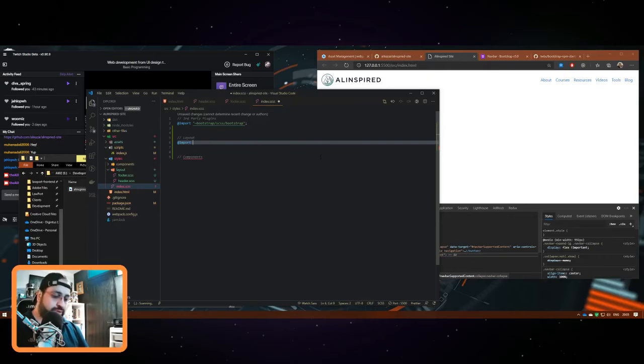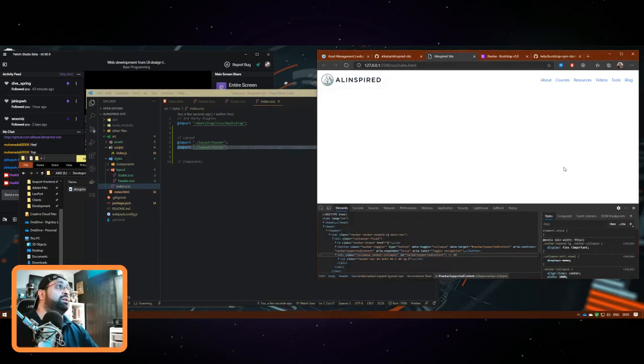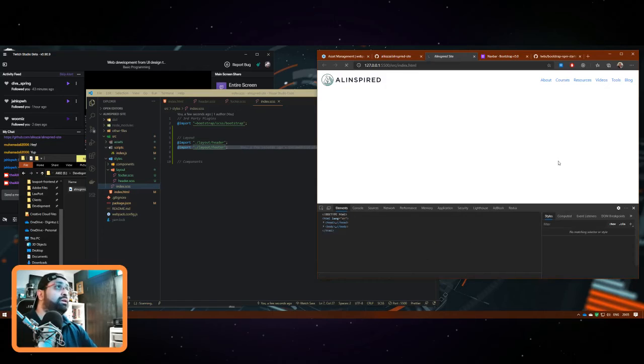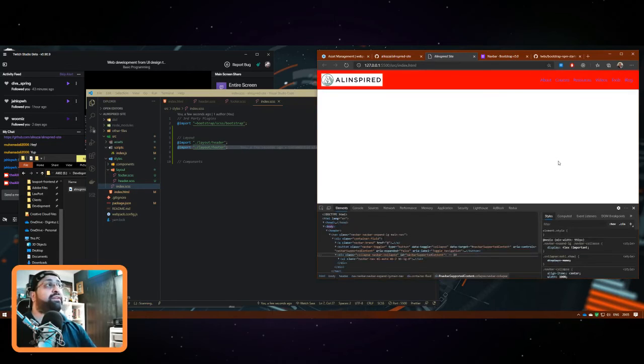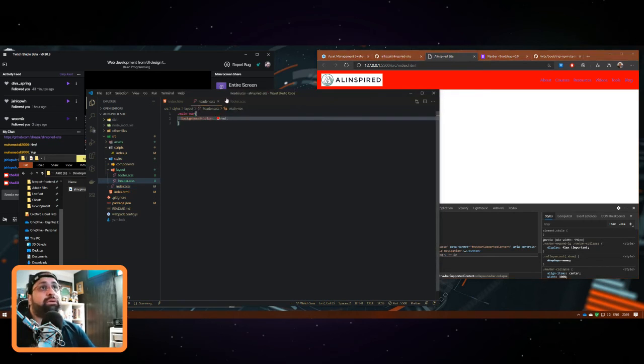Okay, so import, and I need from here and the layout, and I want the header. Okay, and close this. And what we can do is if we press Alt Shift down, we just make this one footer. Okay, save this. Yep, and there we have it. Now we have control of that nav bar, full control.